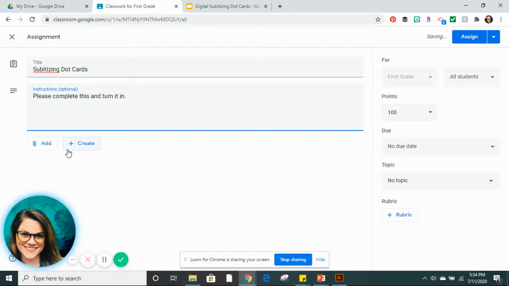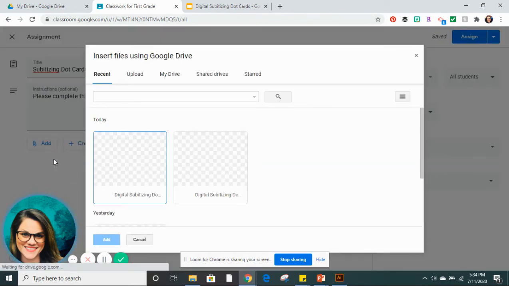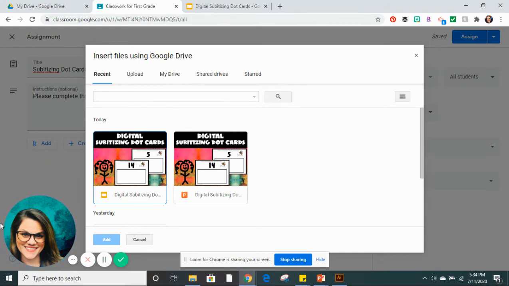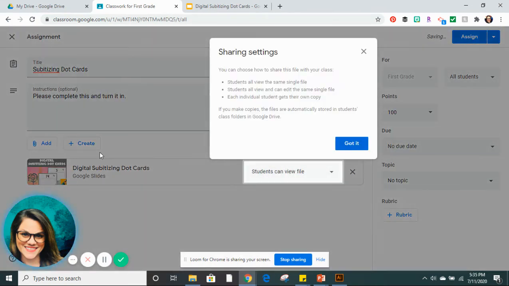And then you would add the product. So you're going to go to Google Drive, right? When you buy an item in Teachers Pay Teachers, it will save it into your Google Drive. And it's a slide that I'm going to select. So this one right here. And then add. So now I can see what's there.